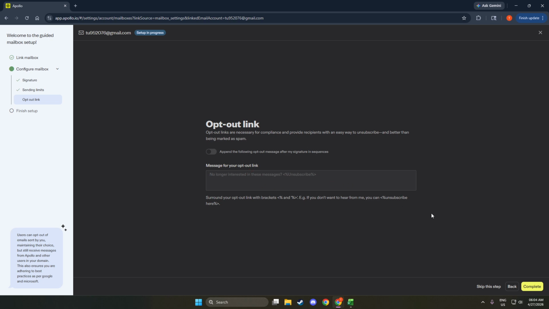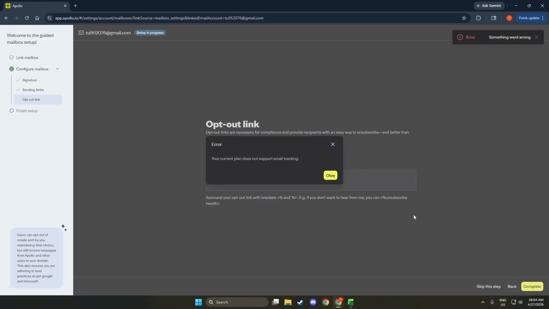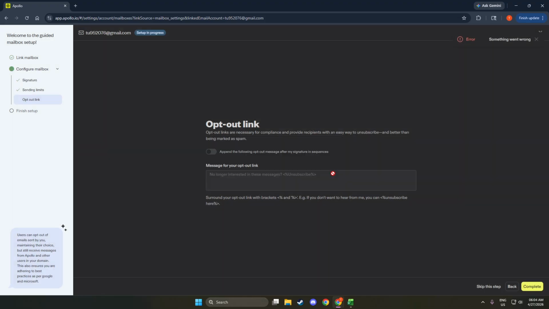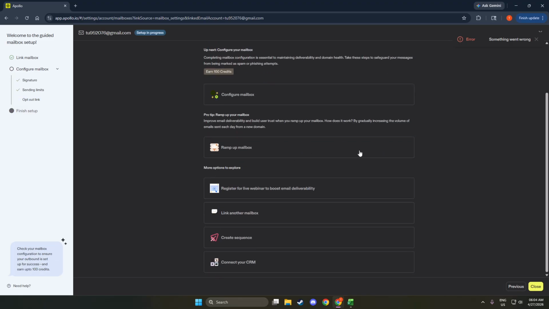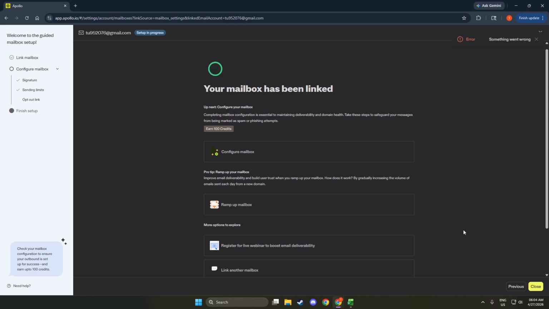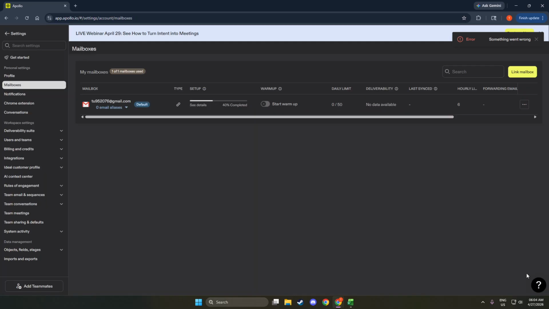Finally, confirm the mailbox is connected in Apollo. You should see a success message or a connected status next to your Gmail account in the Mailboxes page. If the status doesn't update right away, refresh the page. If a pop-up was blocked during sign-in, enable pop-ups for Apollo and try again. Persistent permission errors can indicate an admin policy. Check with your workspace admin if needed.